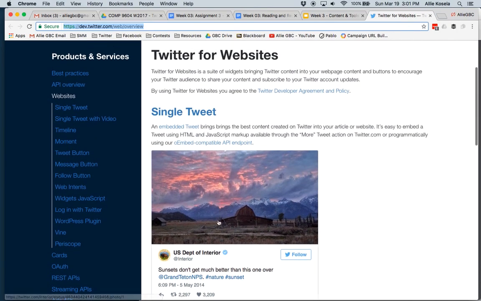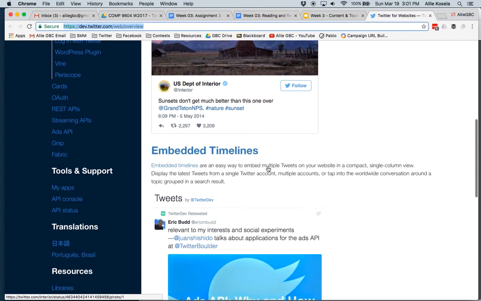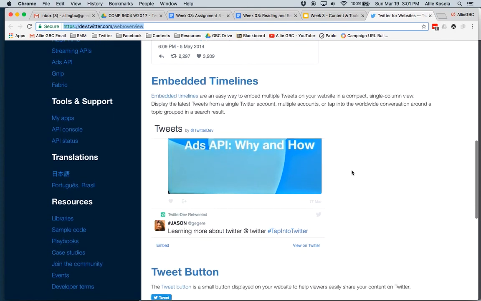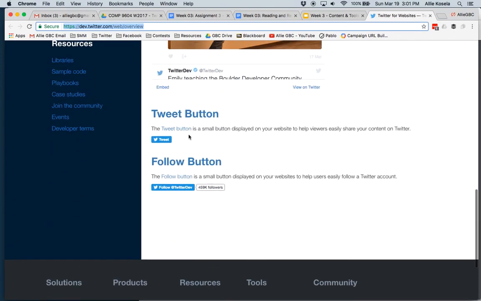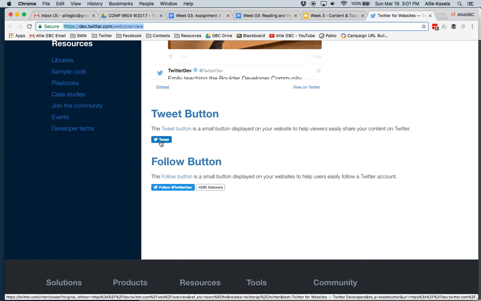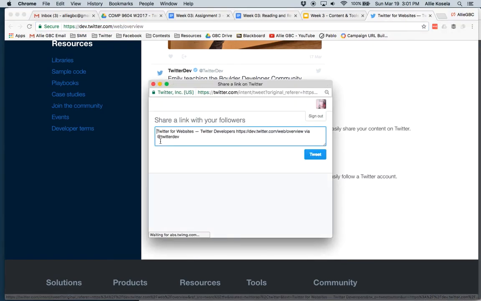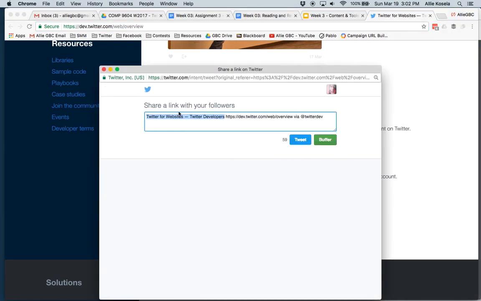But you can embed tweets into your blog posts. You can embed timelines so people can scroll through it. There are also the tweet and follow buttons. So you can use your tweet button. Somebody can click on it, and then a prompt comes up for you to tweet whatever page they're on. So this is really important if you want to increase shareability of your blog or any other website that you've got for your brand.